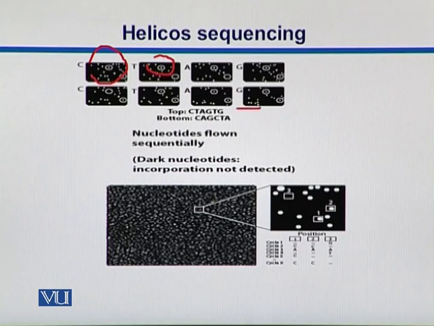has been incorporated. Whereas in the bottom, we see that in the C reaction, there is an incorporation, but in the T, it is not incorporated. So there is a gap. So obviously, then we move on to the next, and we see that there is a dot at this position. So in this read, we have the segment as CAG followed by CTA.